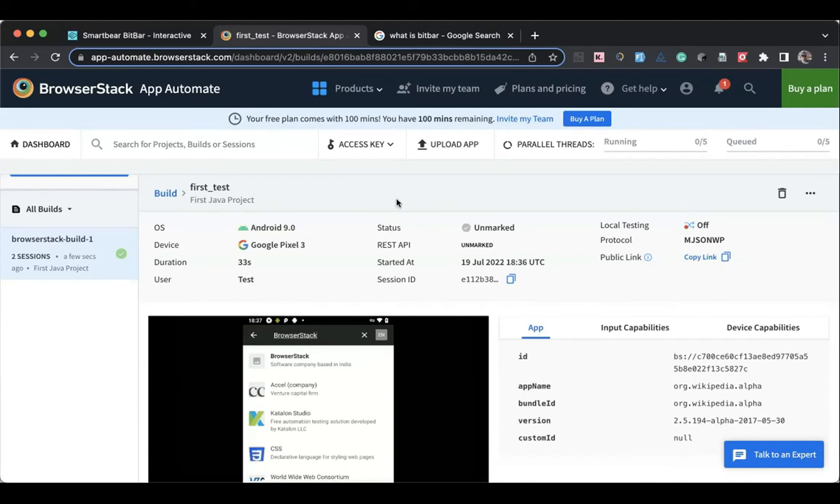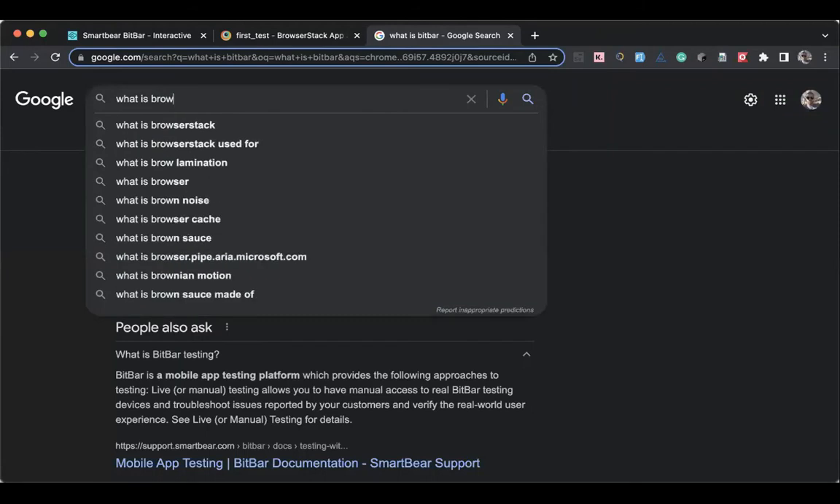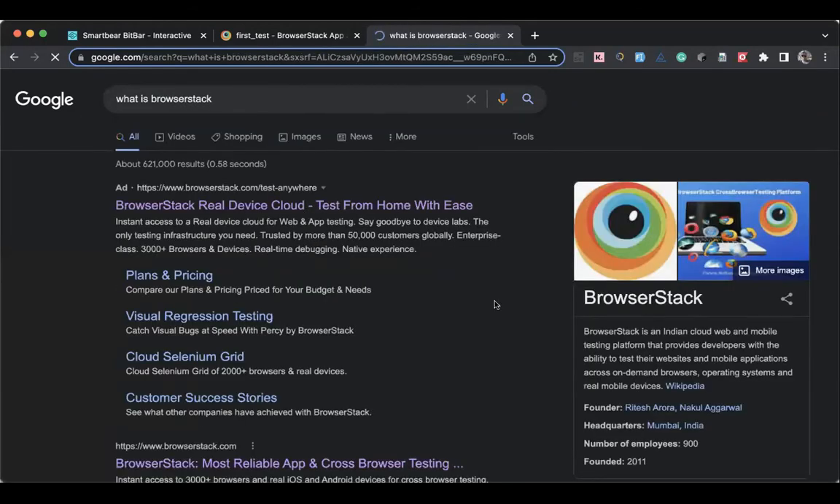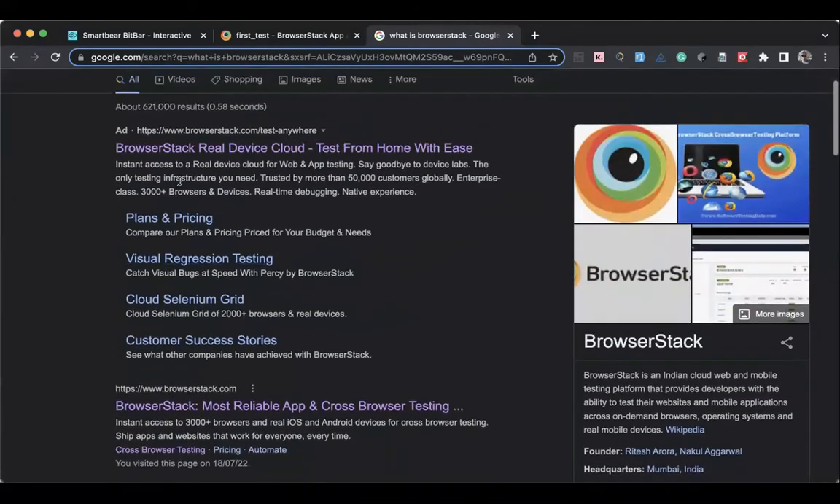Browser stack. So if you Google what is browser stack, browser stack gives you instant access to real devices. So it's also similar to the one that we saw earlier, this Bitbar, but it's another flavor of cloud app. So it gives us access to real devices, real device cloud for web and app testing.